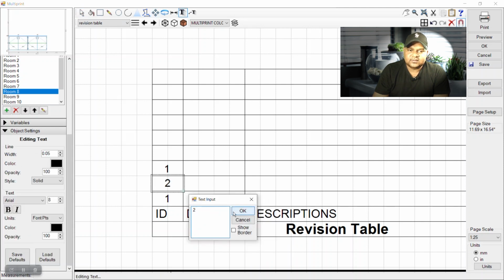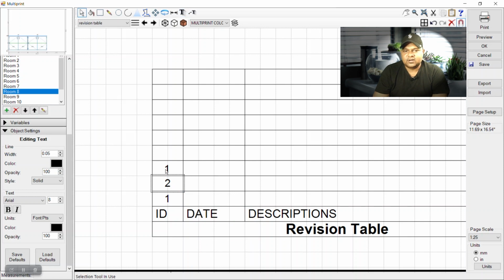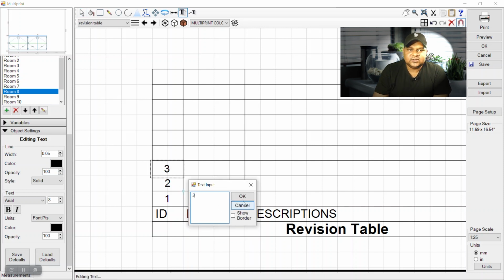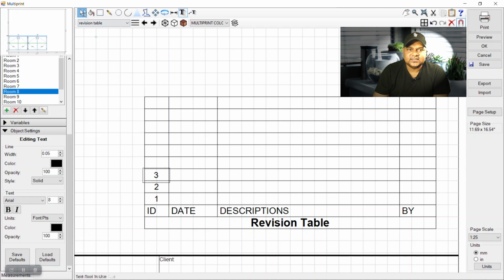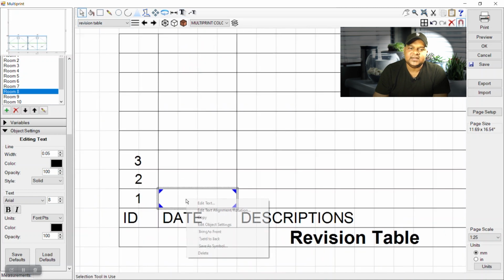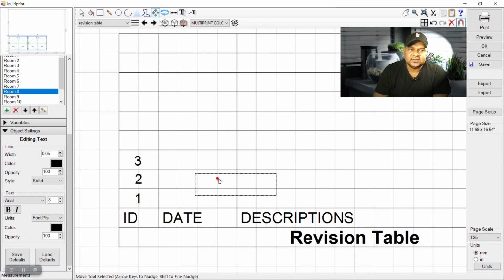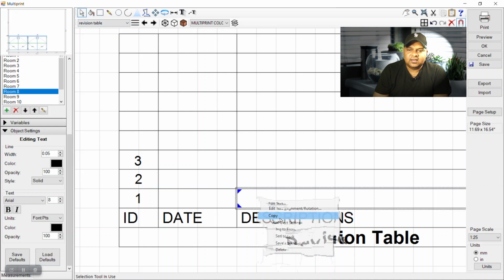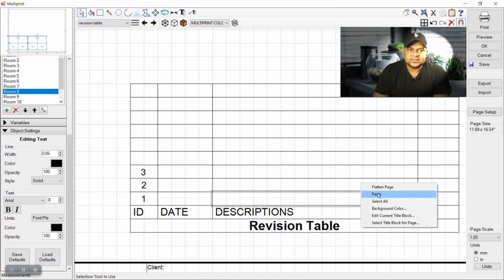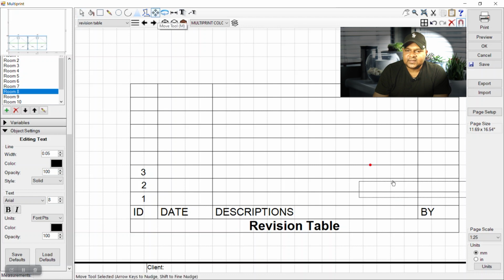Because once we have this whole table as a symbol, there is no need to click the text tool again and place the text. We can just double click the empty cell and keep writing. We can keep filling our revision tables. So that's why we should have these empty cells in our table. So select all, and just have one more empty cell in that second row.